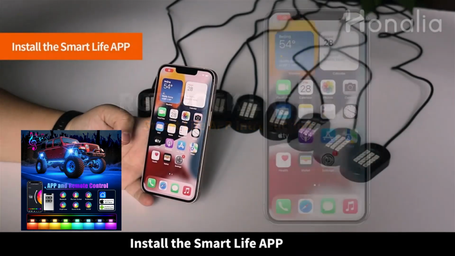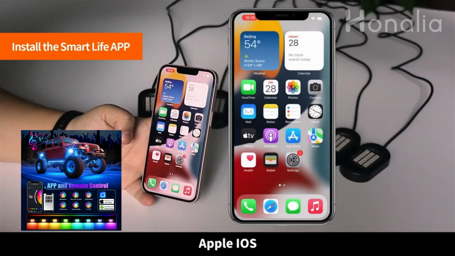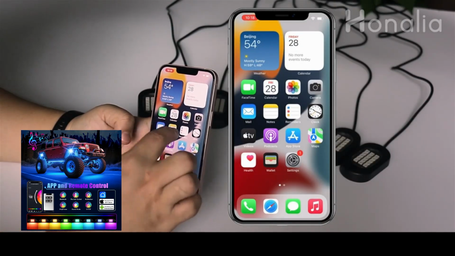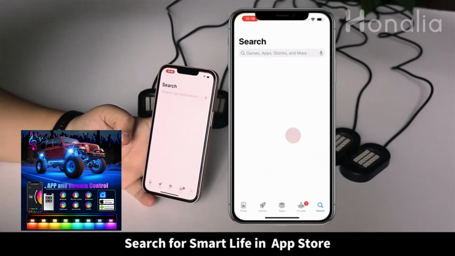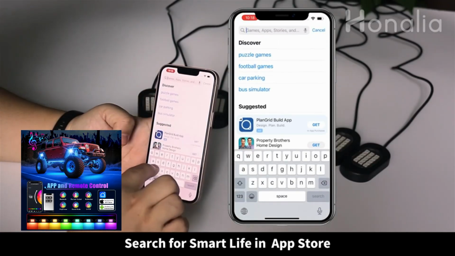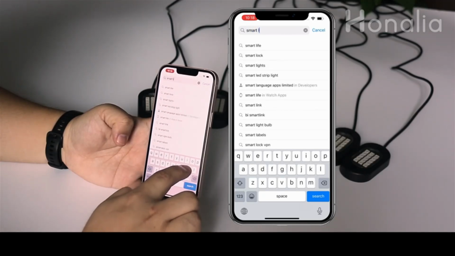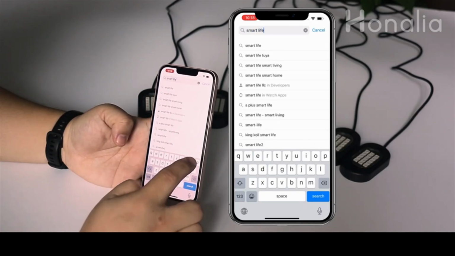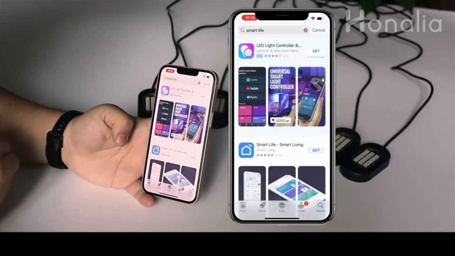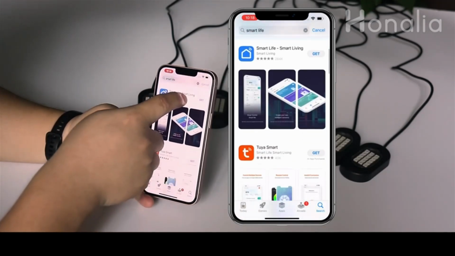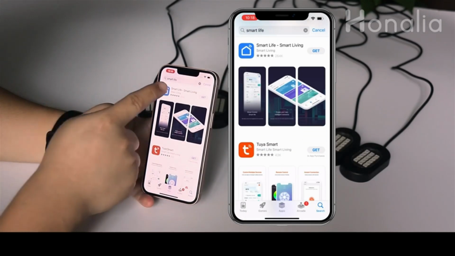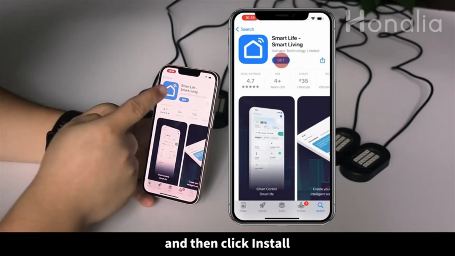Install the Smart Life app. Apple iOS. Search for Smart Life in App Store. Find the app and then click Install.